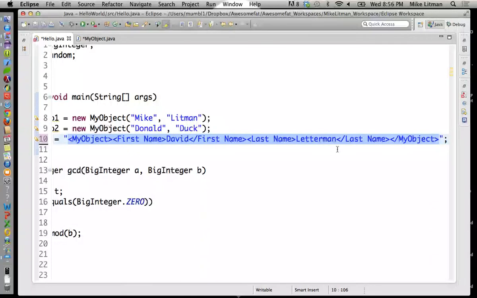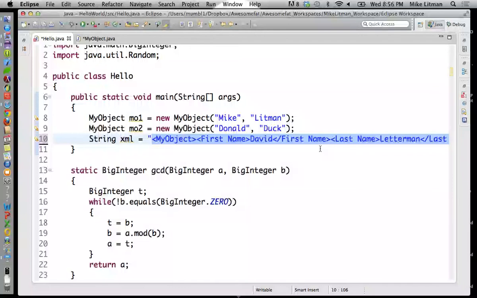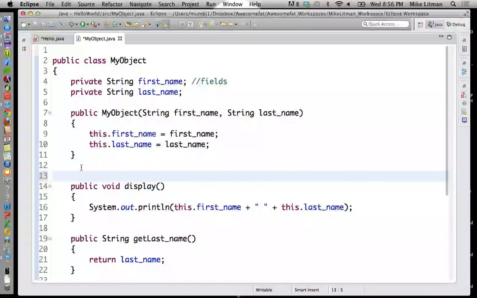Okay? So we want to have a second version of our constructor, a constructor that can take in an XML string for a MyObject rather than a first name and a last name, but still build the MyObject. Okay? So we're going to create another constructor. It's also going to be public. It's also going to be called MyObject, because all constructors in Java have the same name as the class. This guy's going to take in a single parameter called xmlString.